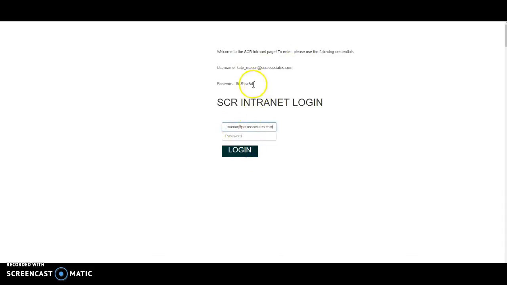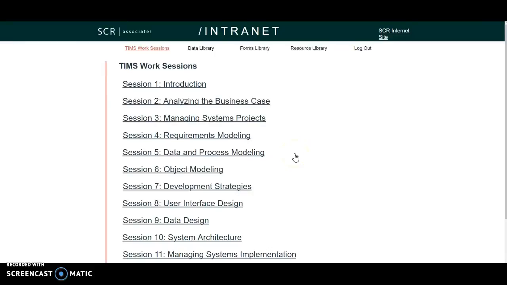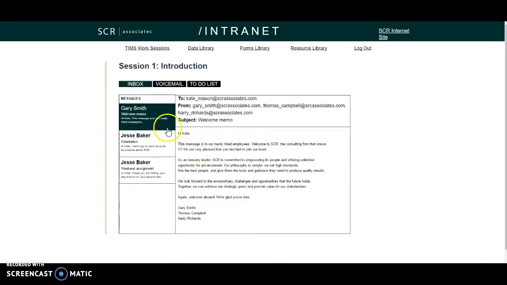Now remember, it's a simulation, so you'll be given a name and a position at the business. Once you log into the simulation, you'll see that there's a session. There's a work session for every chapter. Since we're just doing 1 chapter this week, you'll only have to produce 1 session. But in the second unit, you'll be responsible for chapters 2 and 3, so you'll have to produce 2 sessions in that unit. When you click on it, you'll notice there's an inbox.